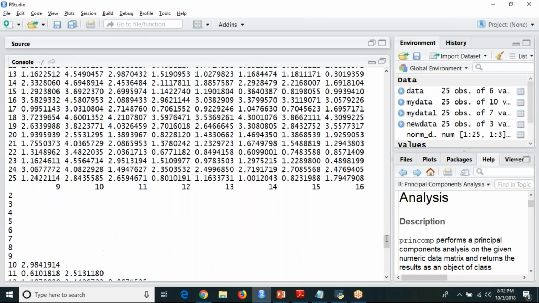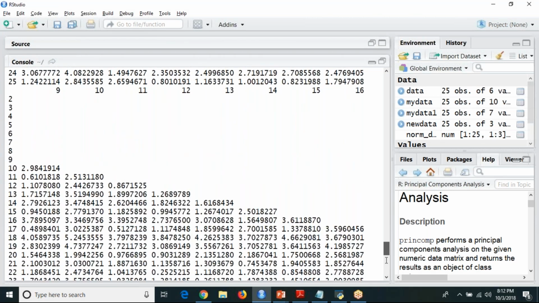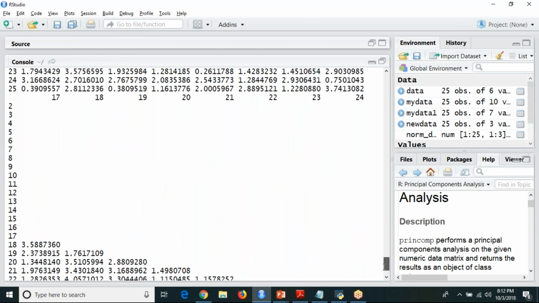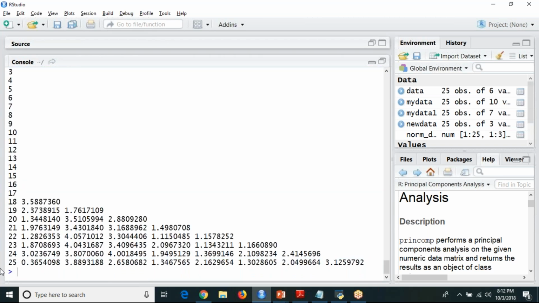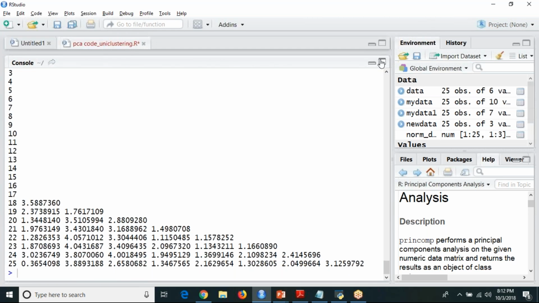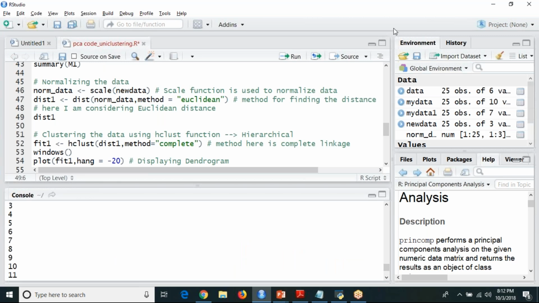Next it will be from 17 to 24, because 25 to 25 will be the same. So it stops at 25, and row wise it is 24. This is your distance. Now after calculation of your distance, you can implement your hierarchical clustering by using a function called hclust.